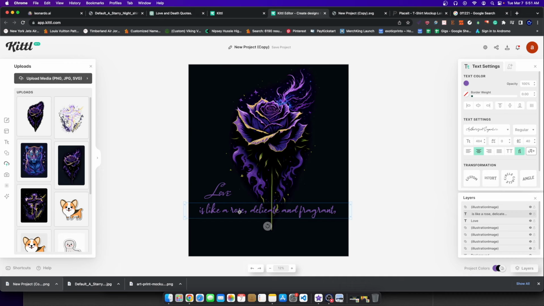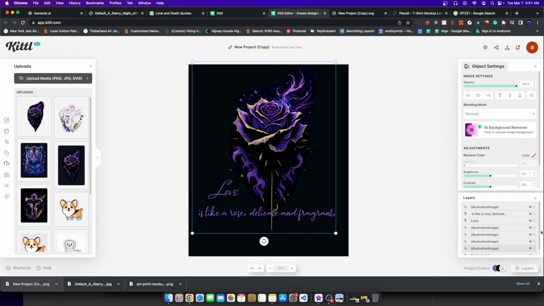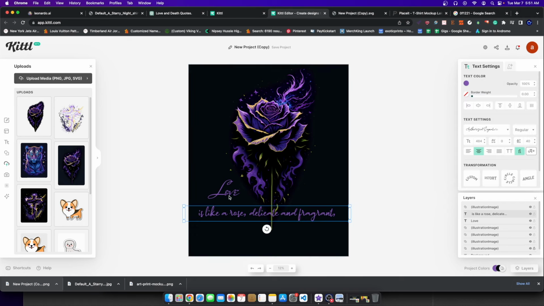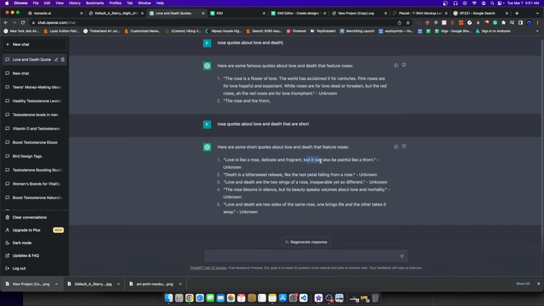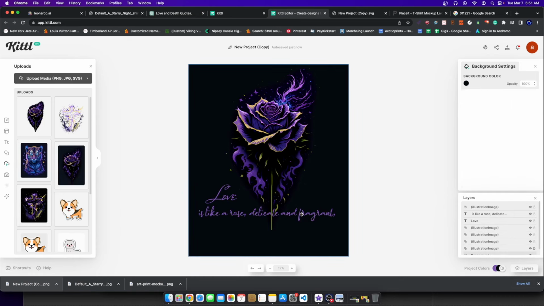And here, I will add now the font. So go over here. Love is like, and by the way, I'm going to just lock this real quick. I hate when the images move around. And that's 100% what happens in my case. So love is like a rose, delicate like a fragrant. And let's go with, where's the text here? The ChatGPT. But it can also be a painful thorn. That's a quote, very true. Very true.